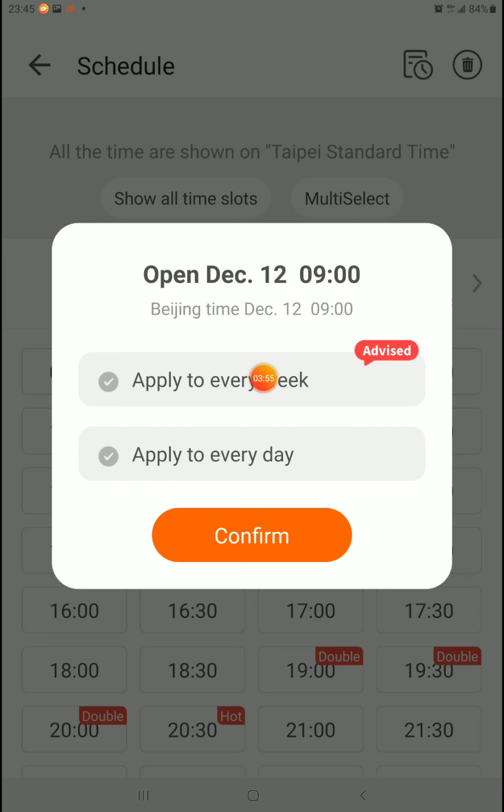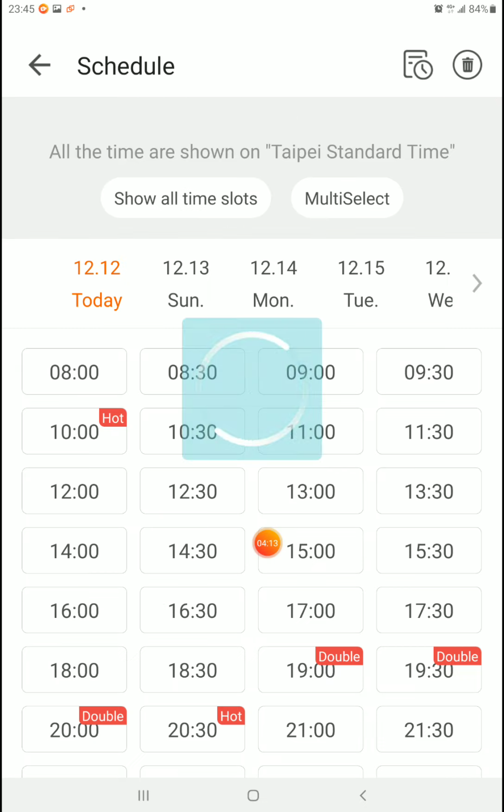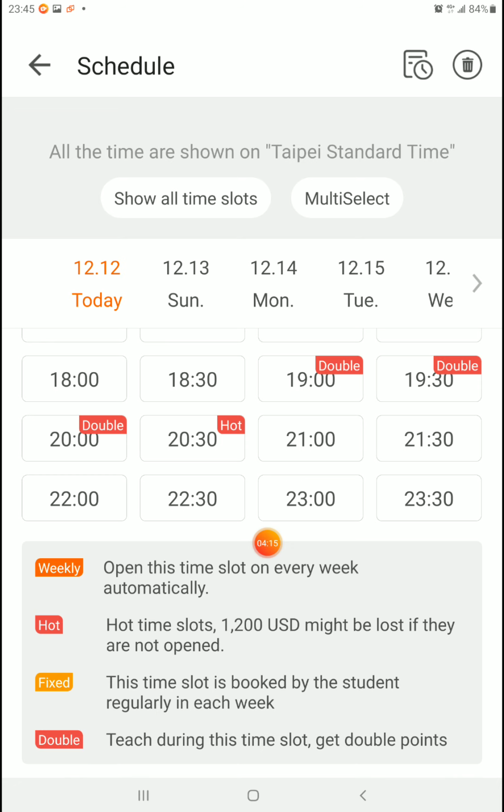Now, if I want to really be fun, maybe I have a week where I can do a lot. I will apply to every week and I will apply to every day. This means every single day at 9 a.m., including weekends, every day, will be opened and set to weekly. Okay? So you will confirm whichever one you want. Down here, we have a couple of things. Weekly means that you have set the slot to open automatically each and every week. These are best because then students can book regular fixed slots.